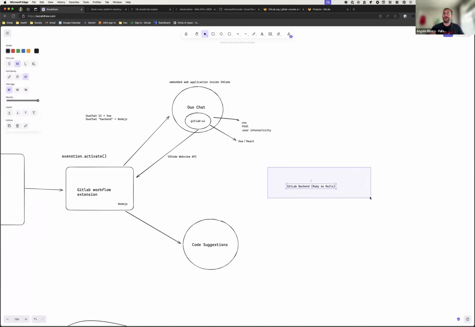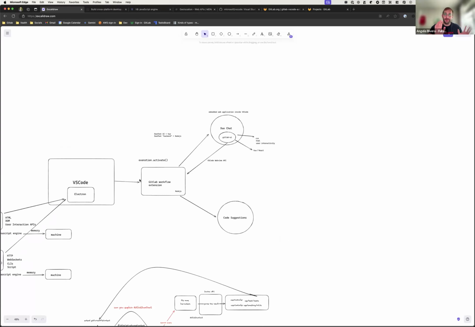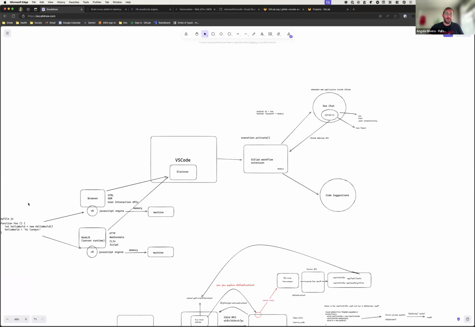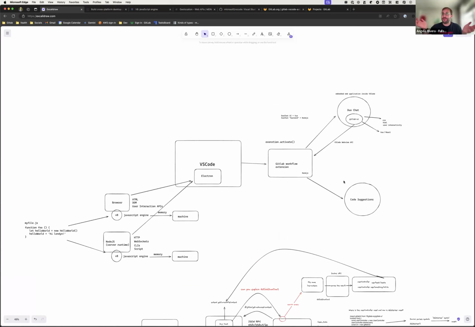I know it's a lot, but I wanted to at least get through how Duo Chat works, right? From the very bottom. If you understand this flow, you understand our tech stack, and how to make changes and navigate and all that stuff.